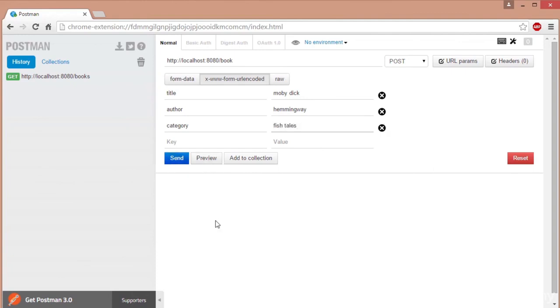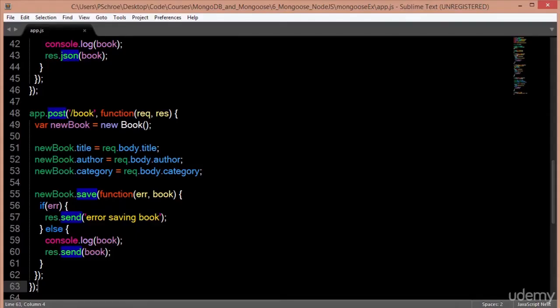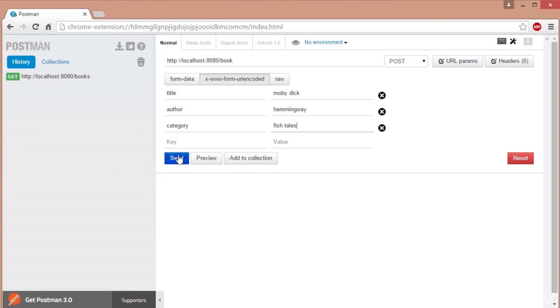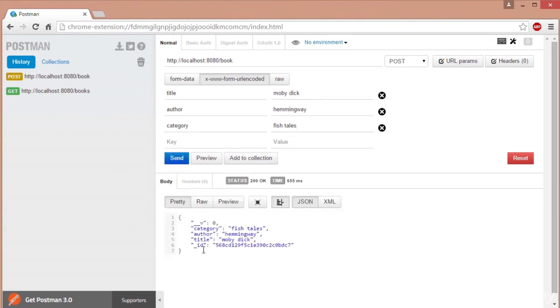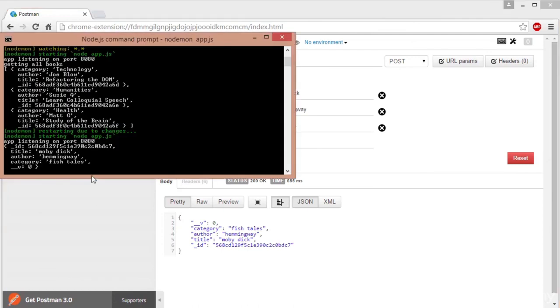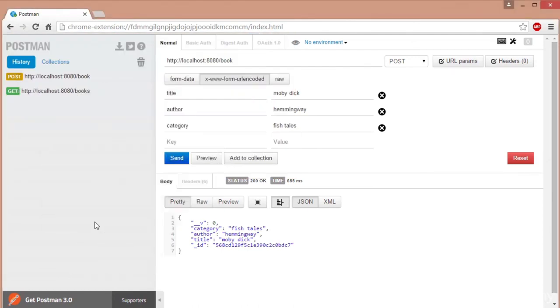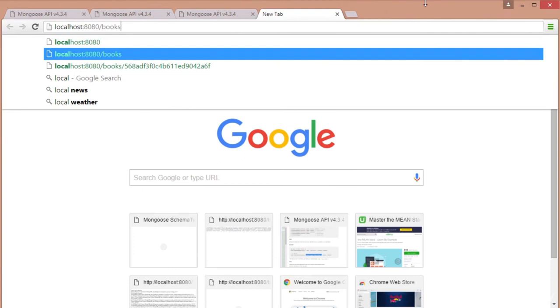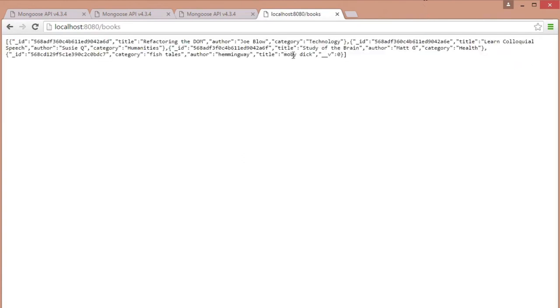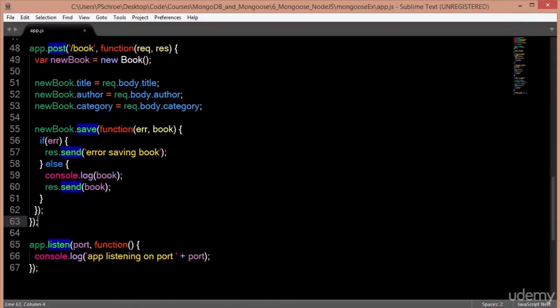Now when I click send, if I set up this route correctly as a post route, then it should show up right below here. Okay, and it does. It looks like our book got posted and we got back a JSON response, and I also logged it so we can see that it gets logged to our console. And if that wasn't enough confirmation, we'll go and hit our books route, and we can see that our book, Moby Dick, got added as a new book. So this is the more predominantly used way of adding or posting to a route.